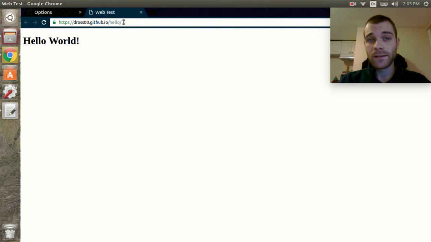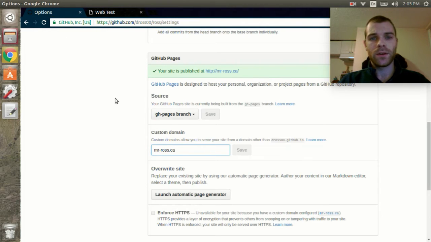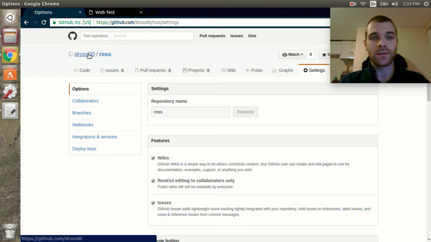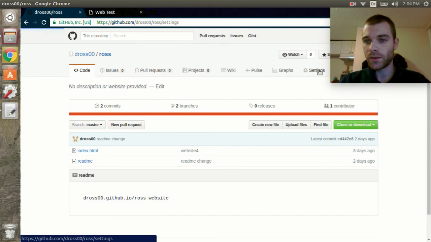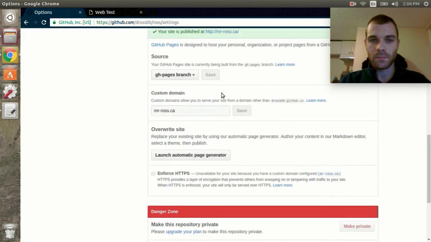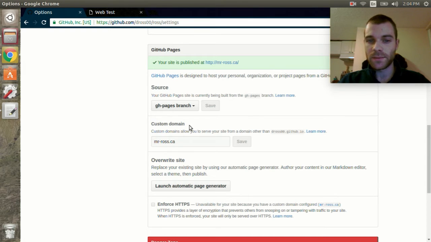If you don't like having this kind of domain name because it's a little bit messy or you think it's ugly, then you can go into options. I'm going to actually switch. I'm going to go to my profile and switch to this one. This repository is called ROSS, and I'll go into settings, and below GitHub pages there's an option for a custom domain, and I've registered the domain mrross.ca. Yes, you do have to register the domain name ahead of time. You can't just link to any domain name.